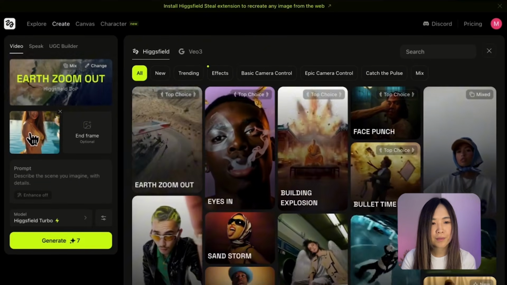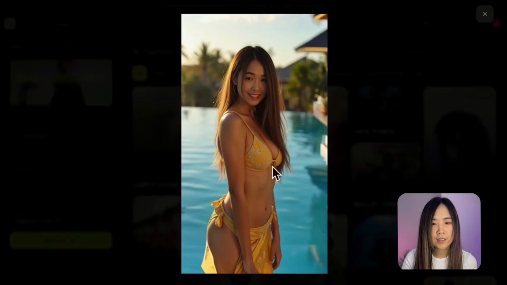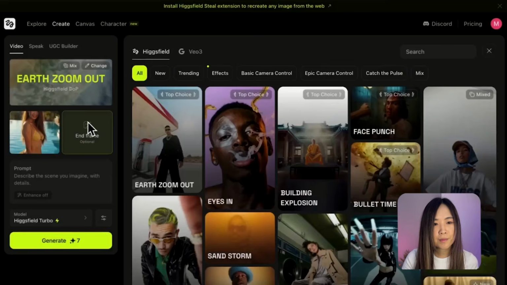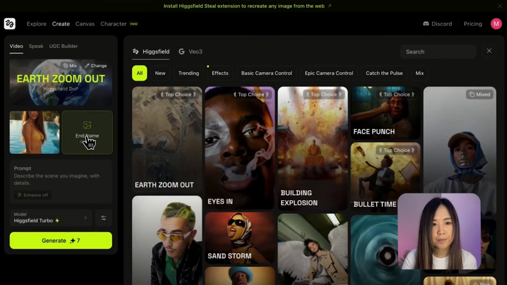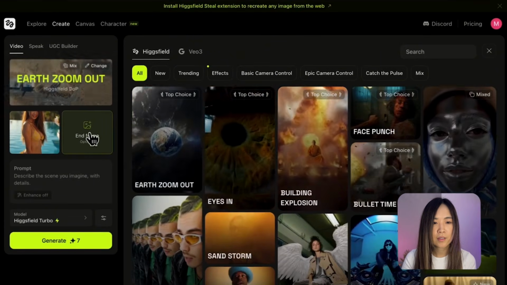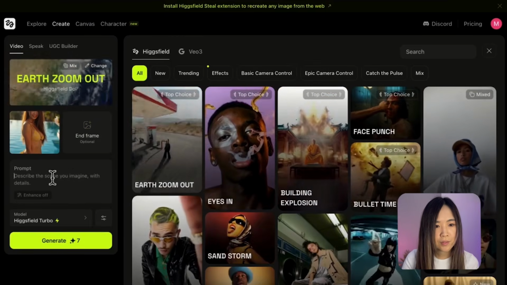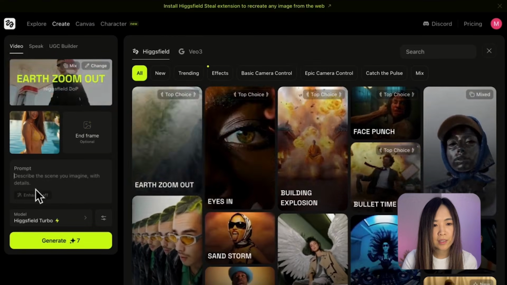So for the first frame, we will need to input the girl standing by the pool, and then it zooms out to the earth. For some effects, we can also assign an end frame, and I find that for this it's better not to have that, so I'm going to leave it empty, and we can describe the scene we want to imagine in the prompt area.